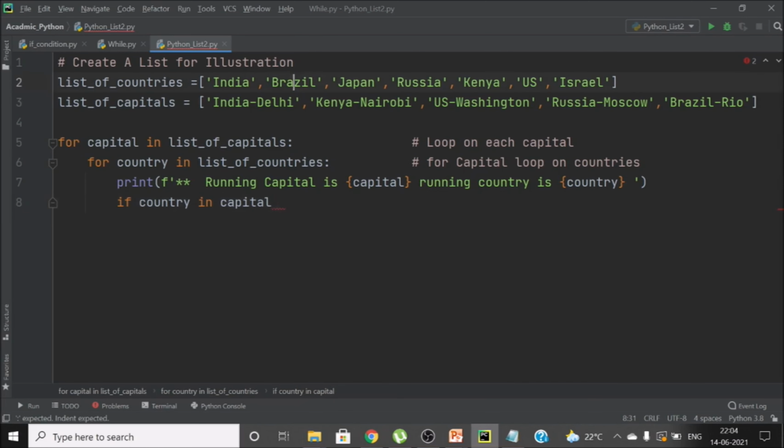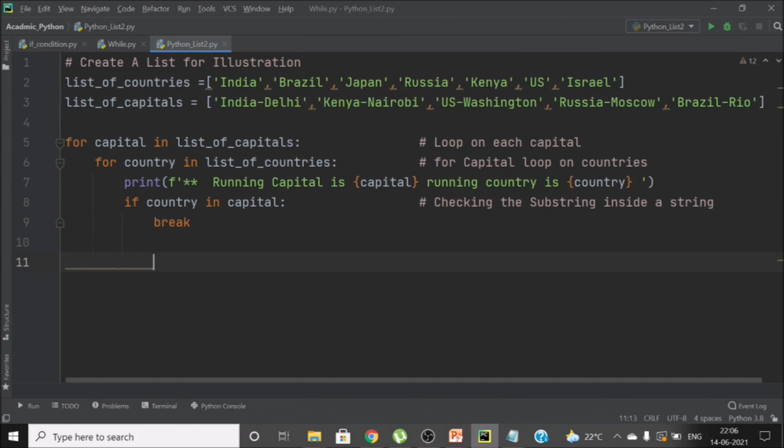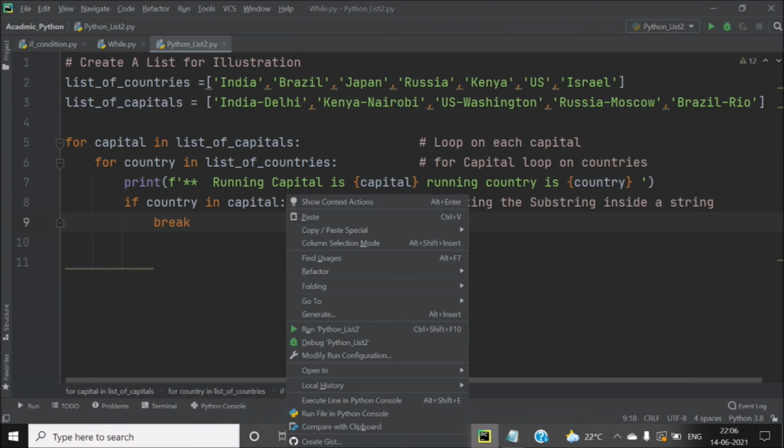So when it will search for Brazil, it will loop till the end because Brazil is available at the end. When it will run for Japan, it should not give any result to us. Okay, when it will run for Russia, it should run one, two, three, four times. And when it will run for Kenya, it will run only two times, even if Kenya is on number two. Okay, now let's run and see.